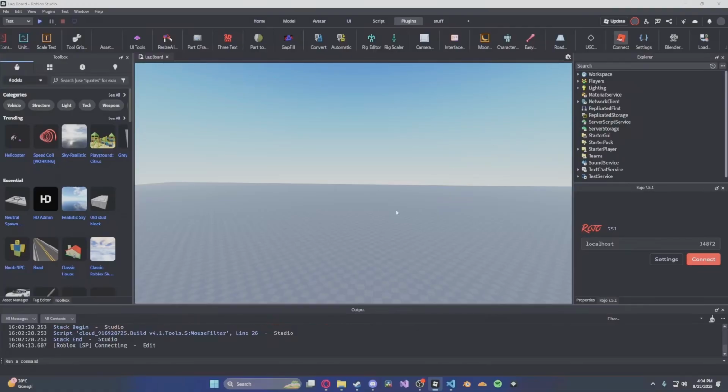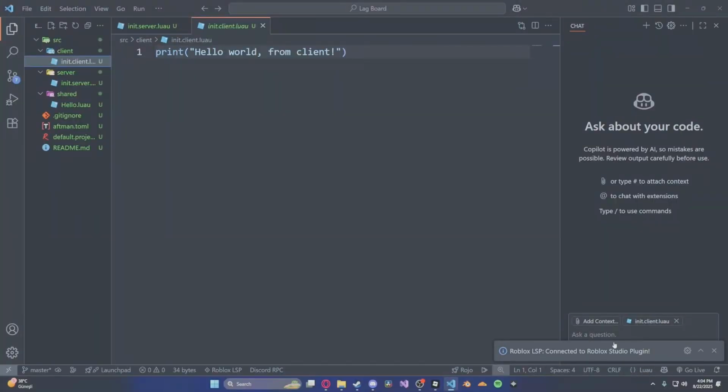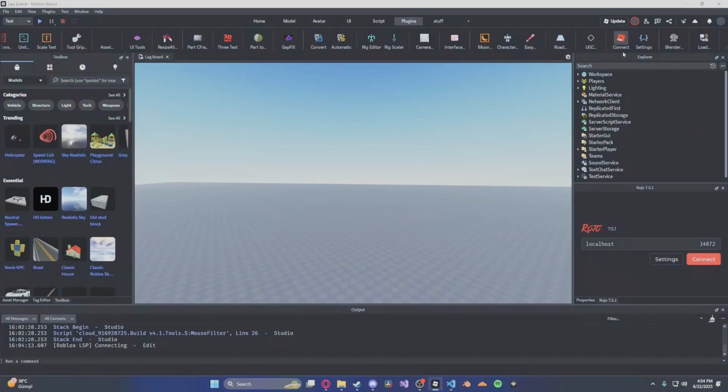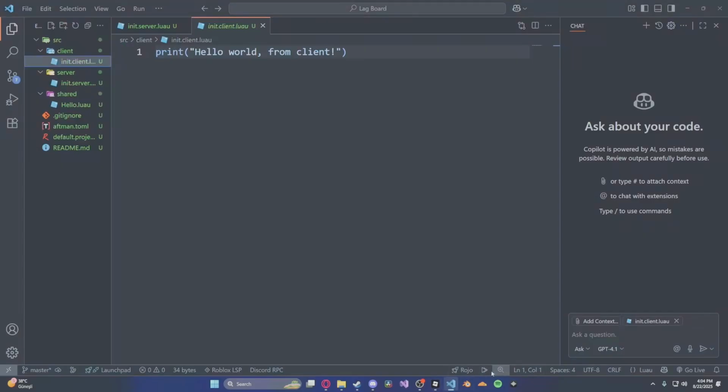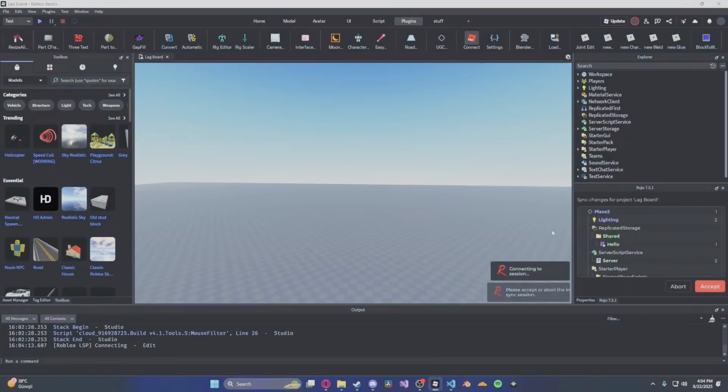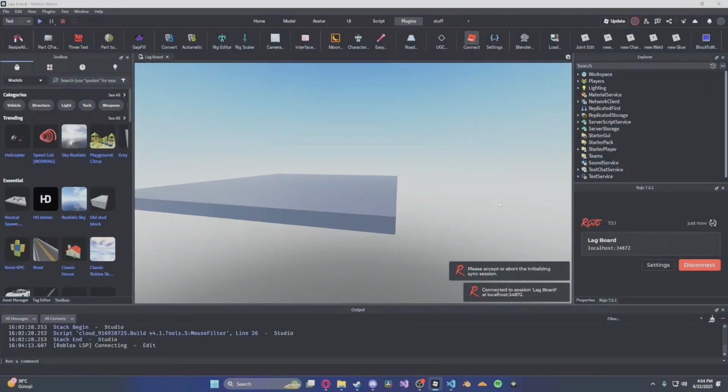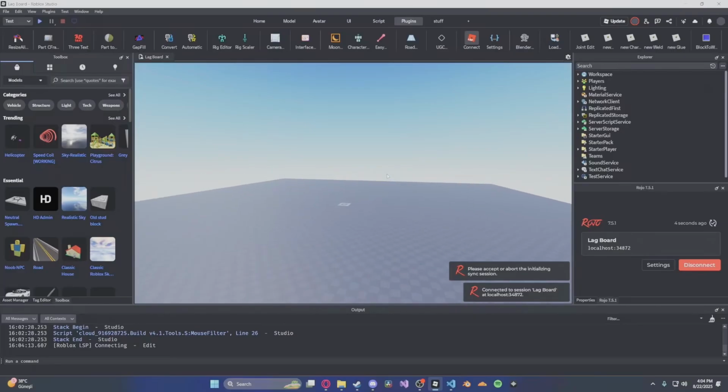Here I am gonna connect to Roblox LSP. There we go, it's connected. And then I'm gonna launch the Rojo in there and connect it there. So let's set the project to the Rojo default.